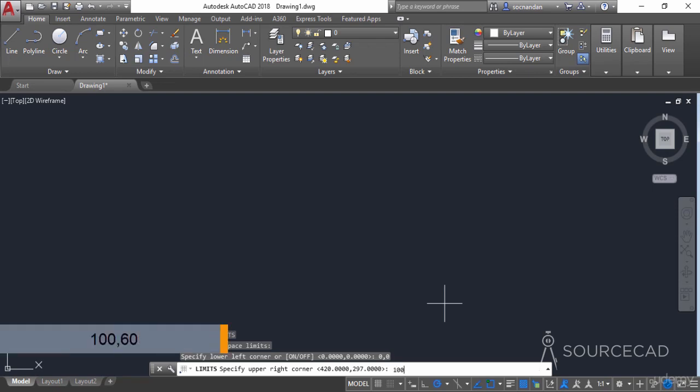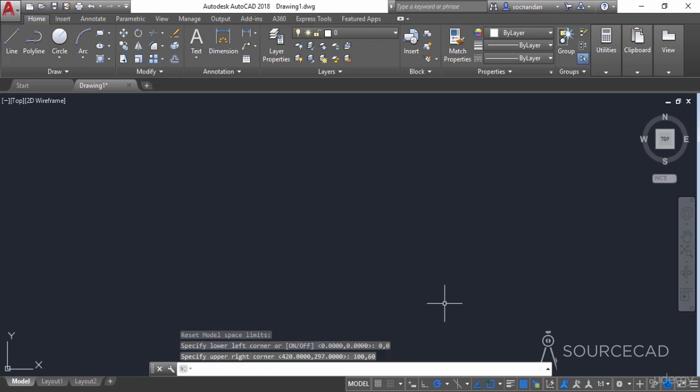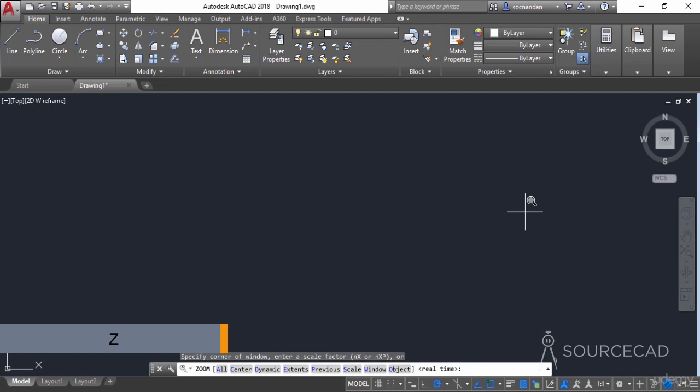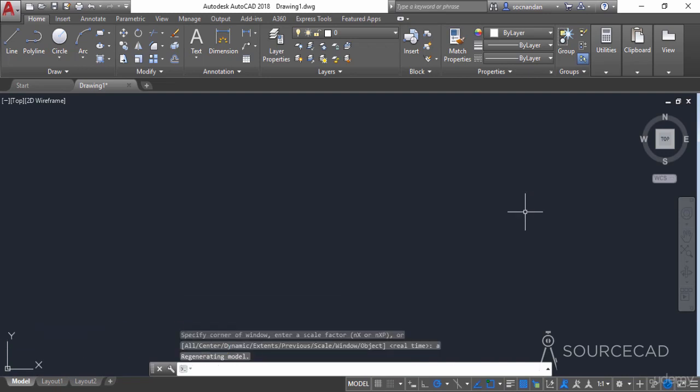So I'll type 100, 60, and now press enter. Now we know that the height should be equal to 60 units, and depending upon that height, the length will adjust automatically. But before checking that, we need to ensure that the settings are applied, and the settings can be applied by using the zoom all command. So type Z for zoom, press enter, and then type A and press enter. Now the settings are applied.